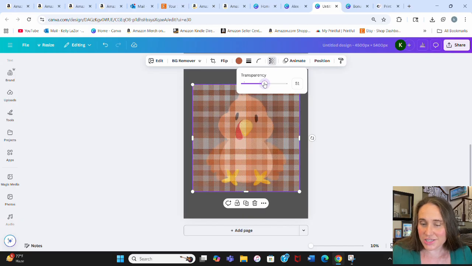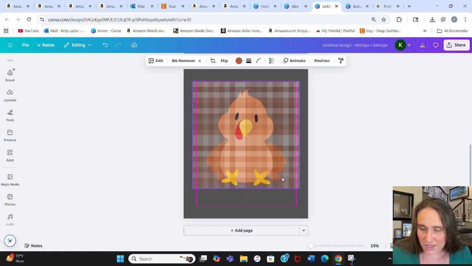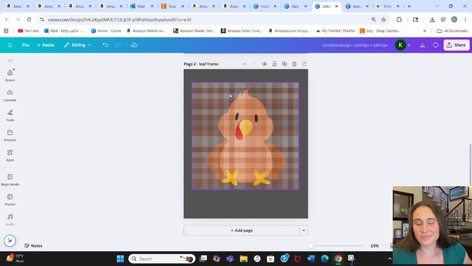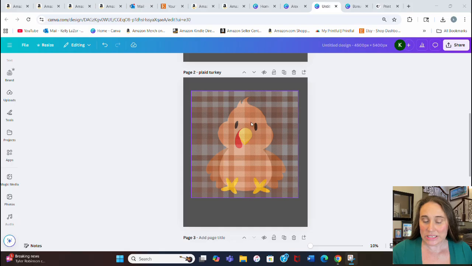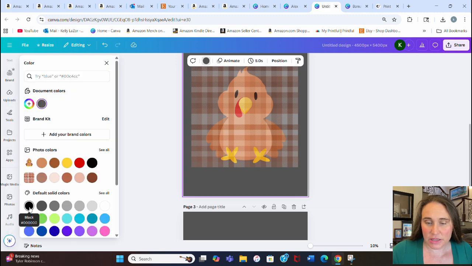I actually wanted the turkey to show through. So what I did here is I went with the transparency, and I brought that transparency way down, and then I lined up the plaid that I wanted with the turkey, so that I could still see the plaid, but I could also make out the turkey. So essentially, this is what I had. So once I have my turkey and my plaid transparent on it, what I'm actually going to do now is make the background black.